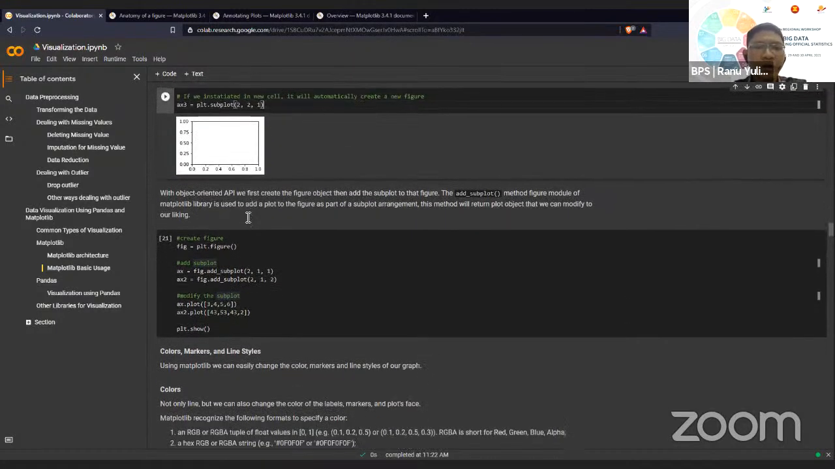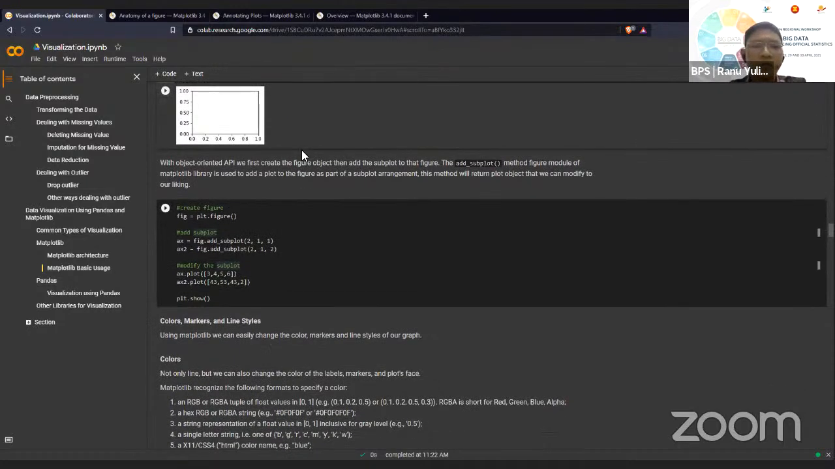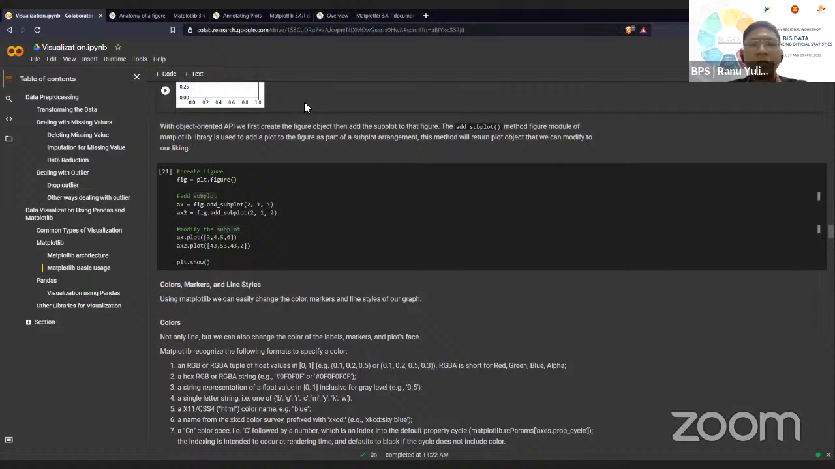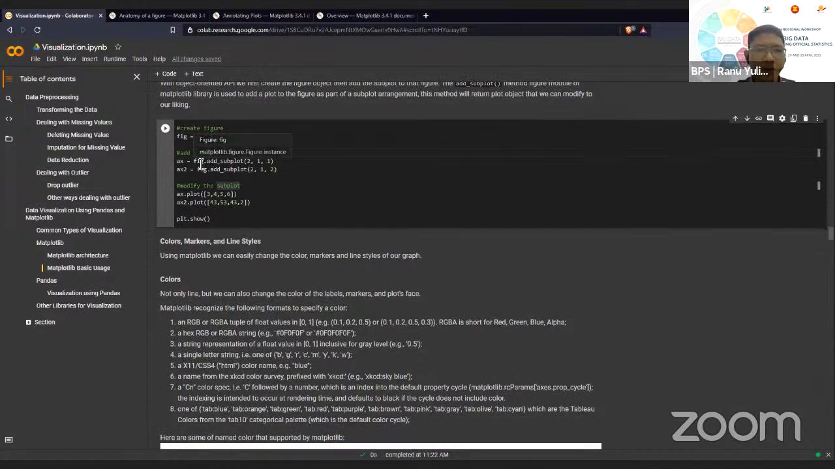So let's move to the object-oriented API. With the object-oriented API, we add the plot step by step. First we create the figure and add the plot to the specific figure using the add_subplot method from the figure object. So first we create the figure object and assign it to a variable named fig, and add a subplot to this figure object.